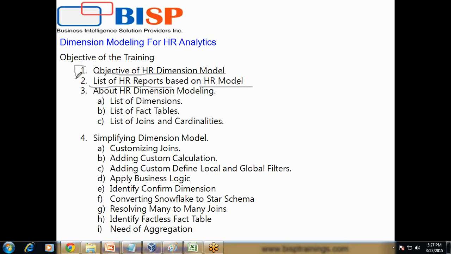In order to prepare the HR model, in step first, we need to identify dimensions, we identify facts, we'll see joins and cardinalities. If these terms are new to you, dimensions, facts, I would recommend you go through our fundamental video about dimension modeling fundamentals. There you find everything in detail. Next step, we simplify the dimension model. That's exactly the objective of the semantic layer.